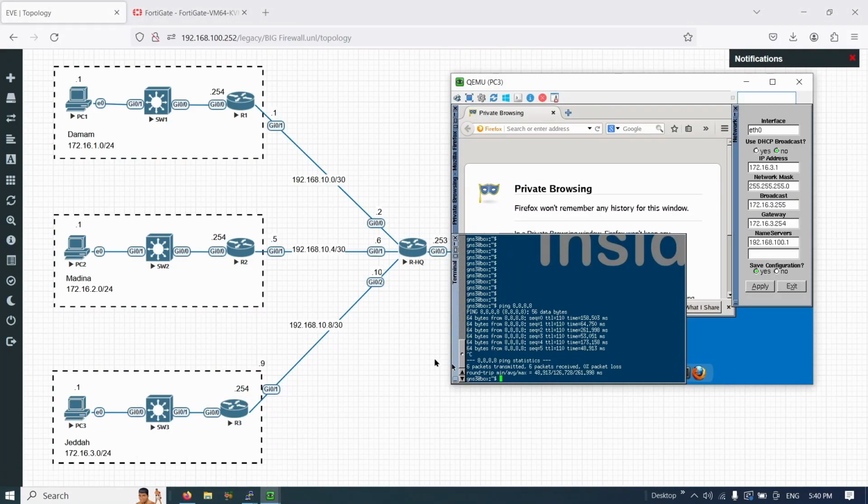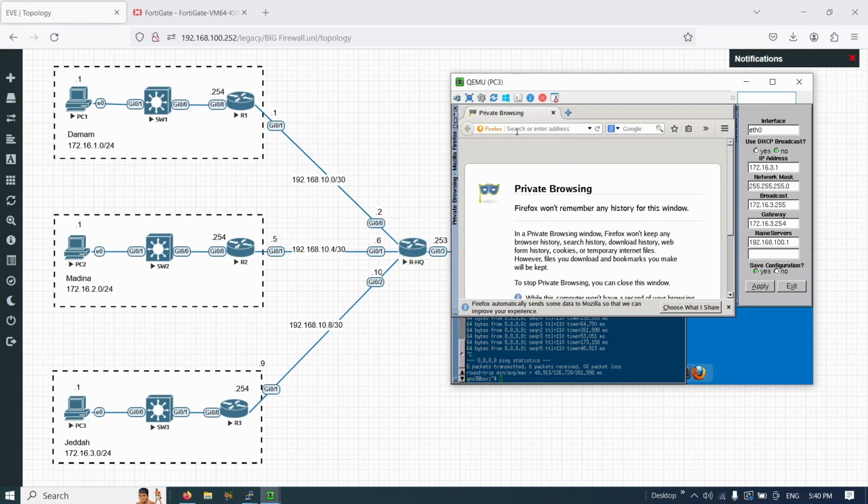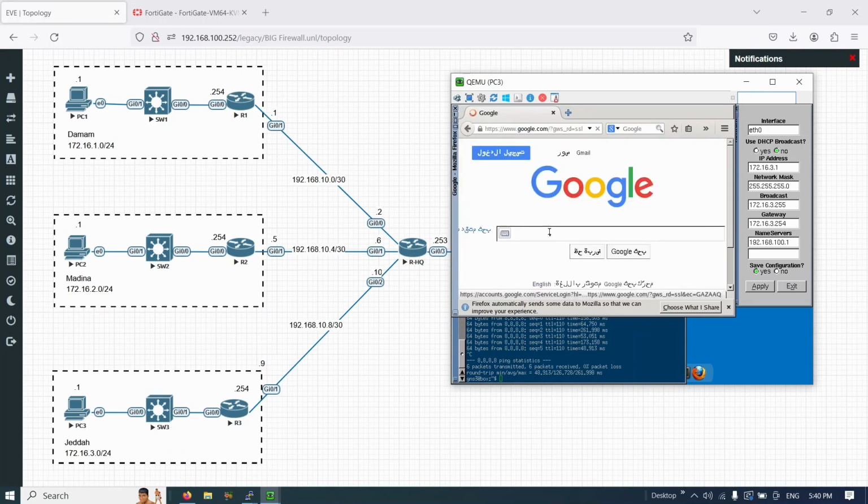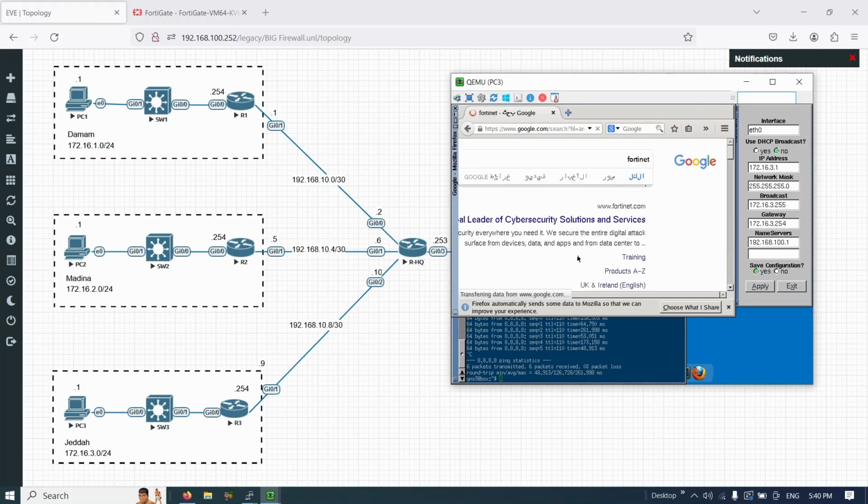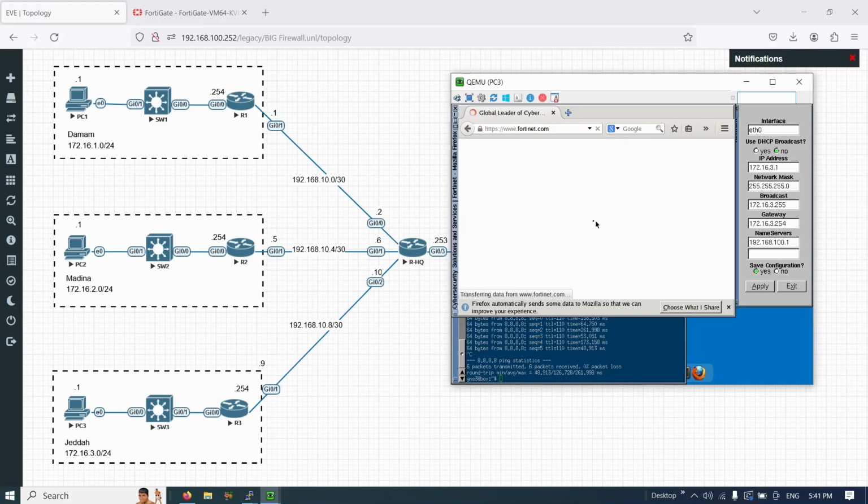We can also try browsing the internet normally. Google.com. You can see we can browse the internet. You can type anything, for example Fortinet. Access the website. Basic internet browsing. We only allowed HTTPS, HTTP, and DNS.